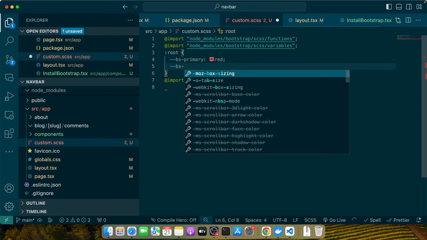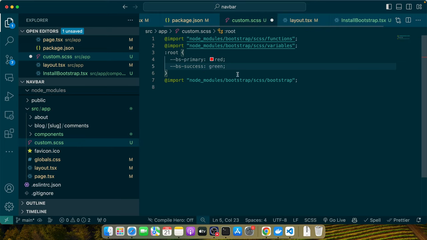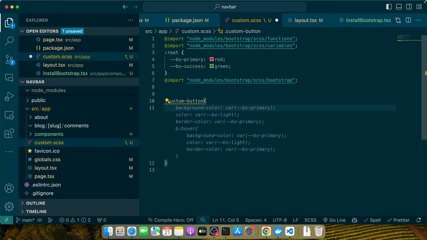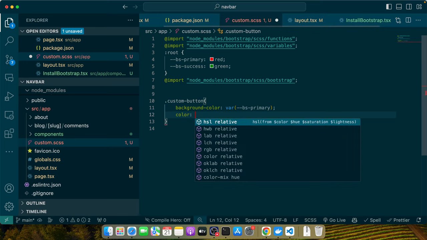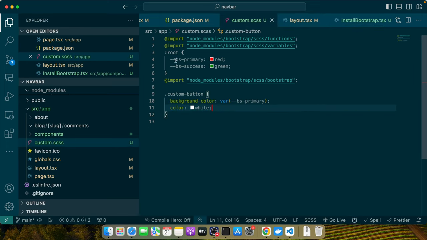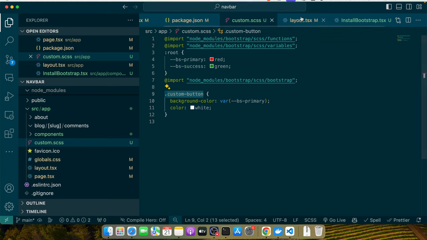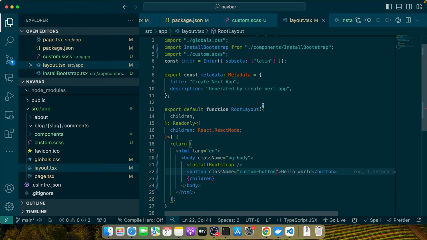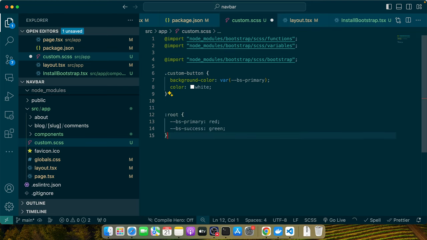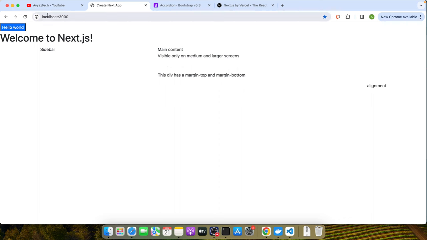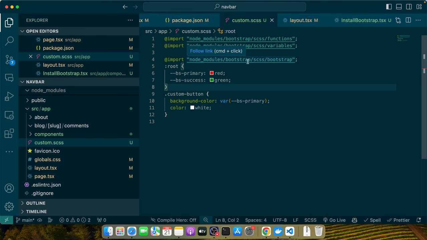And now here you can add root and add bs primary red, save it, and also add bs dash success. Here you will add custom button and add background color, and color should be white. Now let's add this custom button class to this, but this is still blue. The reason is that our variables are defined here. You have to add it after this import, and now it should work.